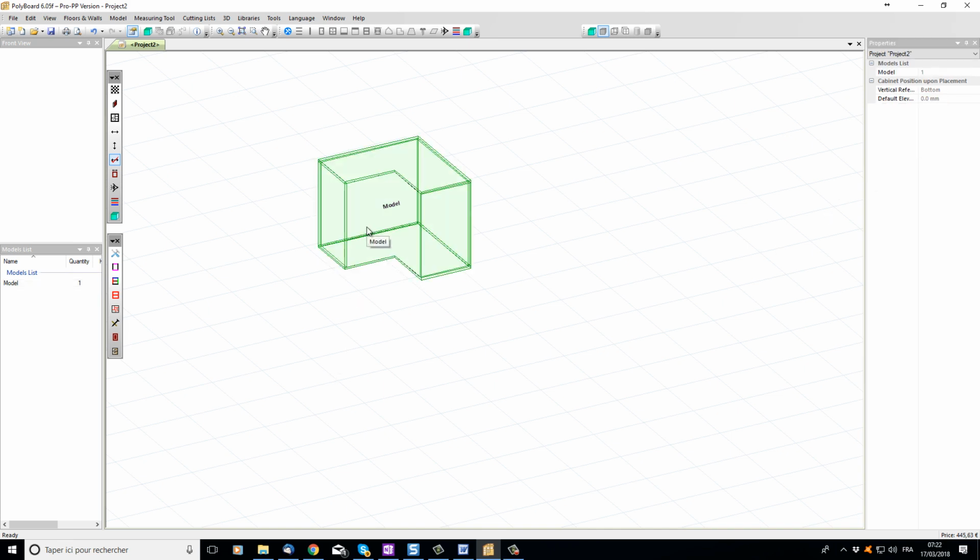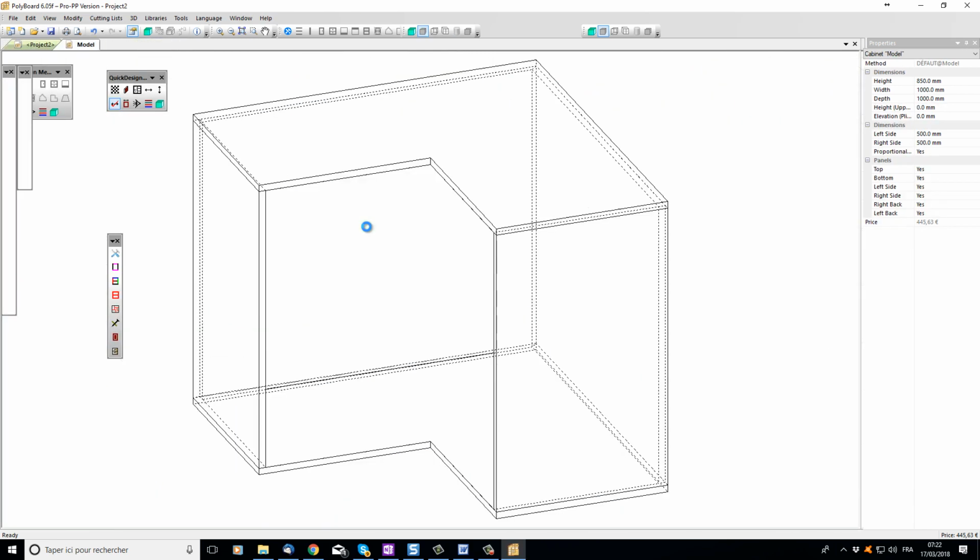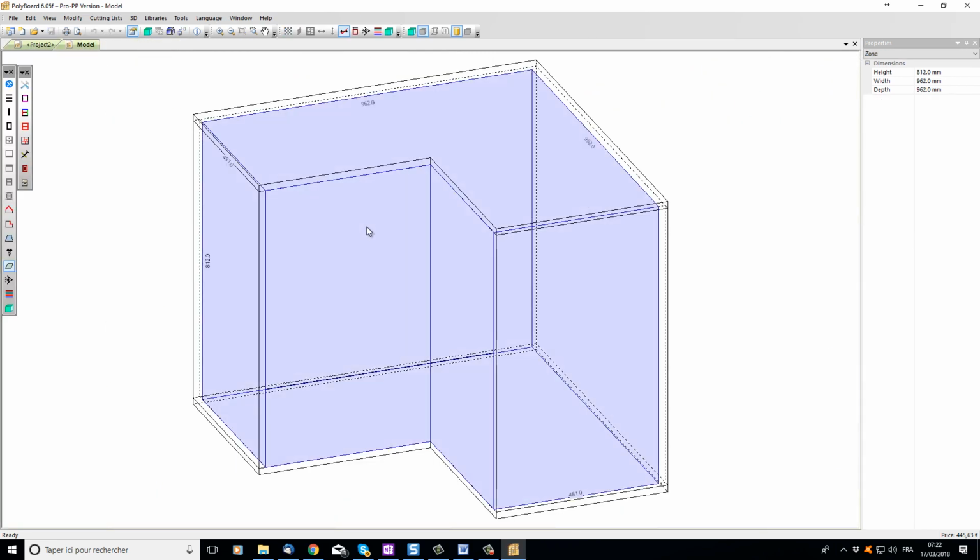If I double-click our cabinet to open it in Cabinet Edit mode, and I click on the inside volume, I can see the inner dimensions. Polyboard doesn't display by default the lengths of the inside L shape that I'll need for the width of my front frames. But this is easy to calculate.